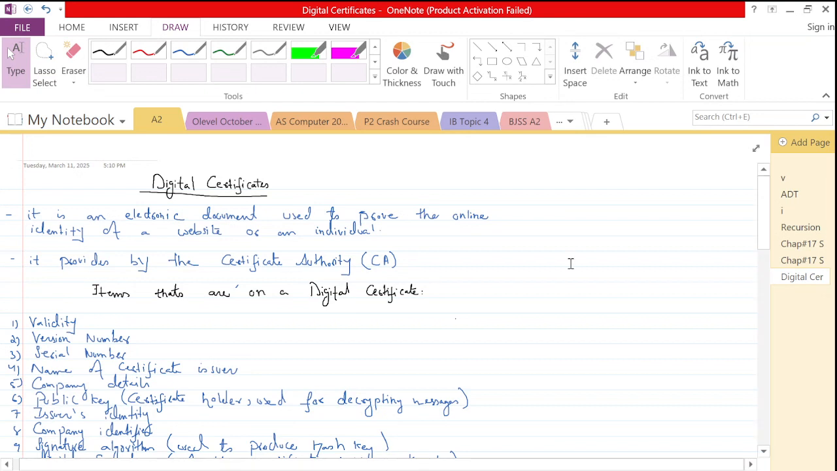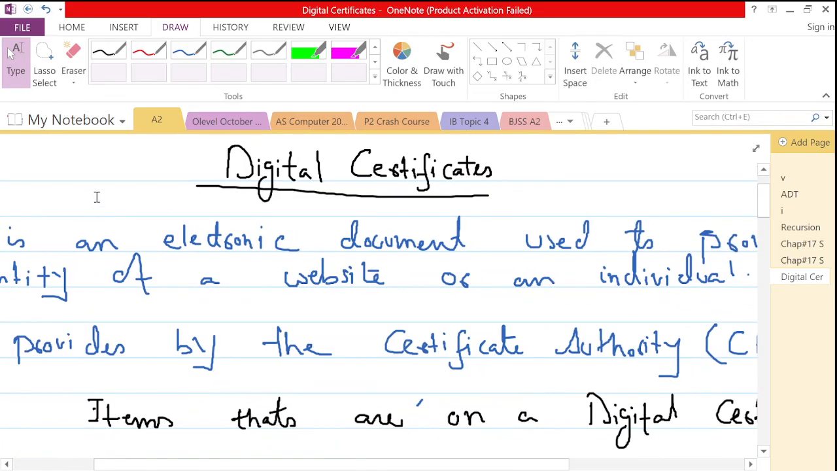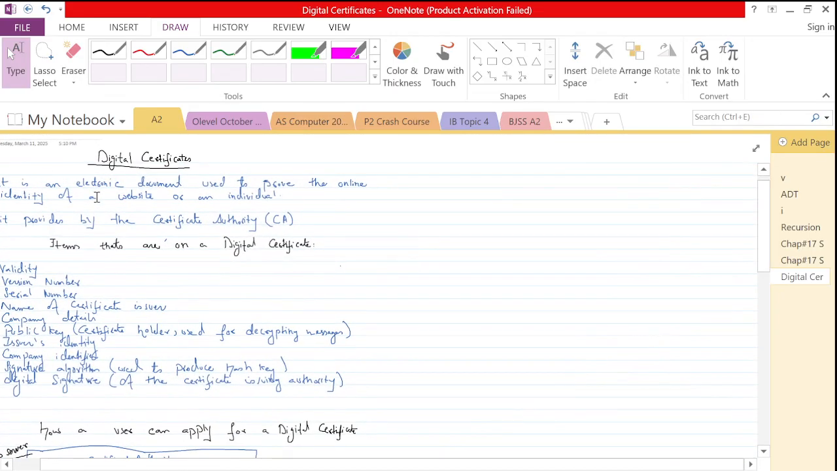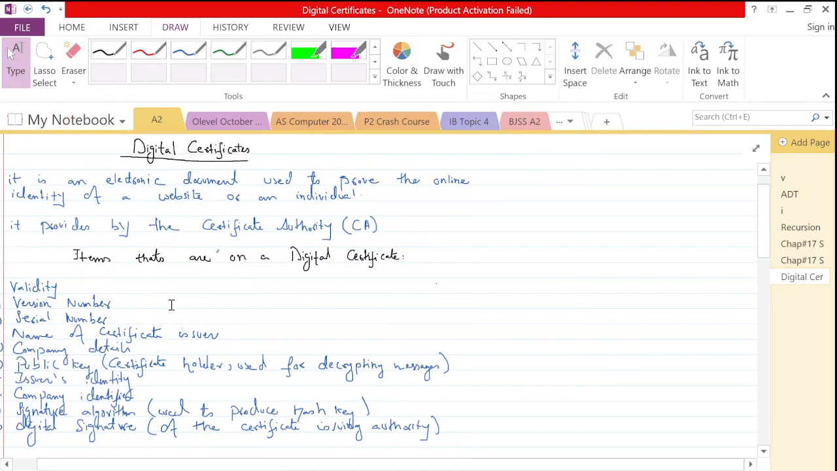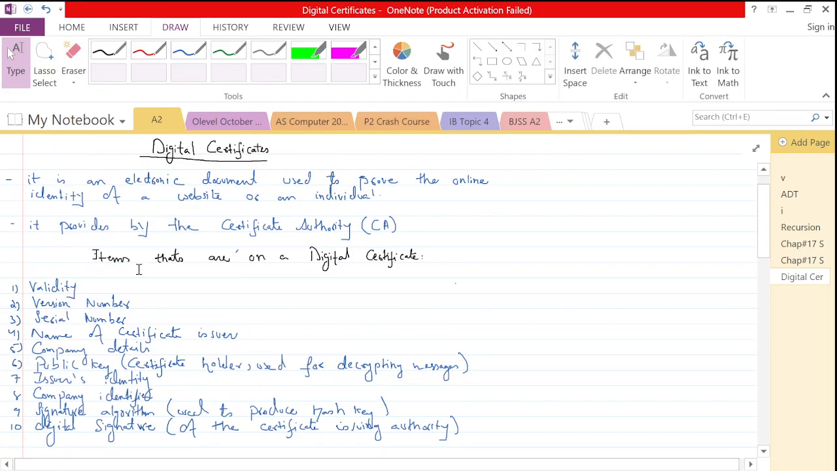So what is basically a digital certificate? It is an electronic document that is basically used to prove the online identity of a website or an individual. Okay? Then it is basically provided by the certificate authority.